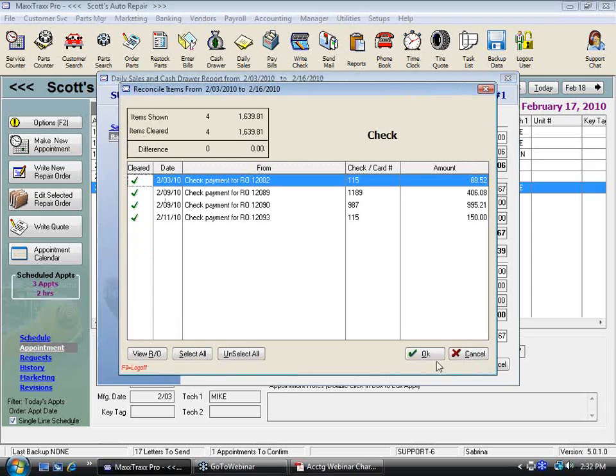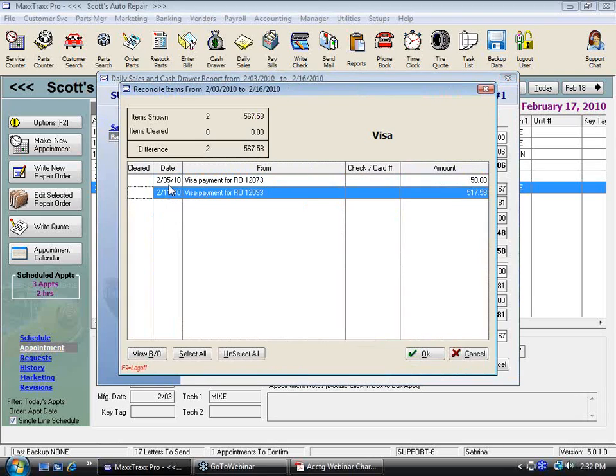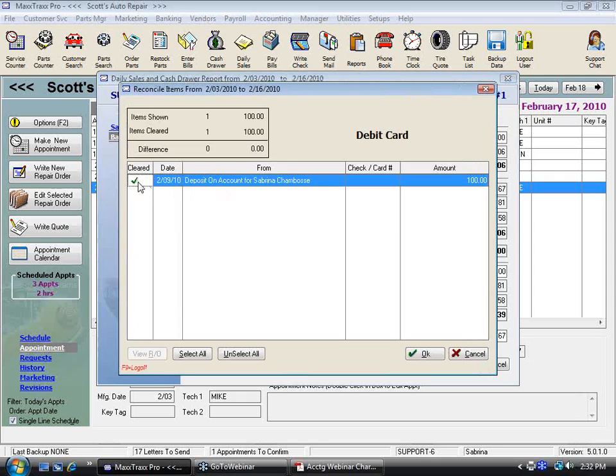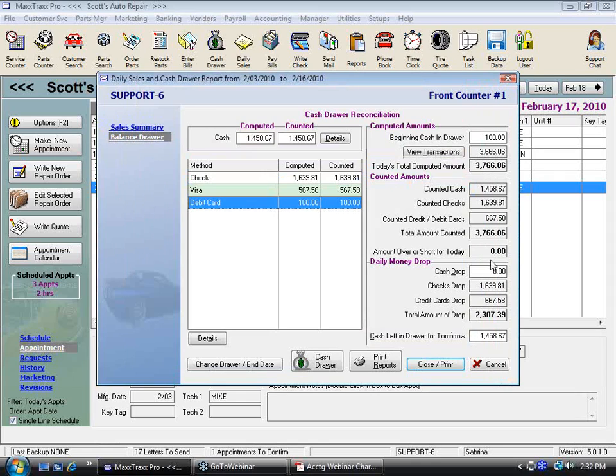Yeah, I received all these checks. And Visa, yep, I got a couple of Visas. That looks good. See, I would do this at the end of every day. At the end of every day, I would go in, run my daily sales and cash drawer report, and yeah, everything would balance. My over short was 0. Proud. I did a great job today.